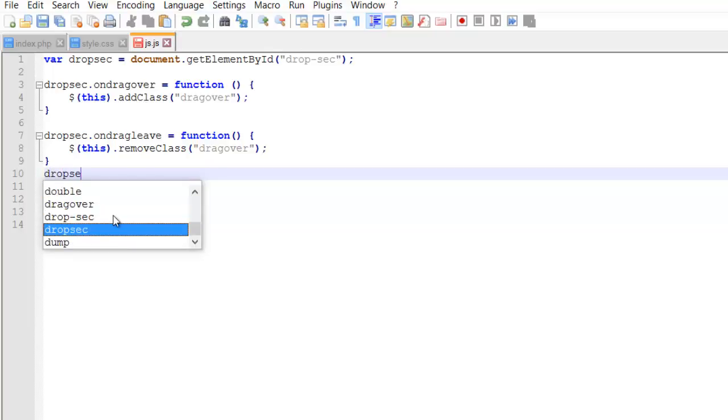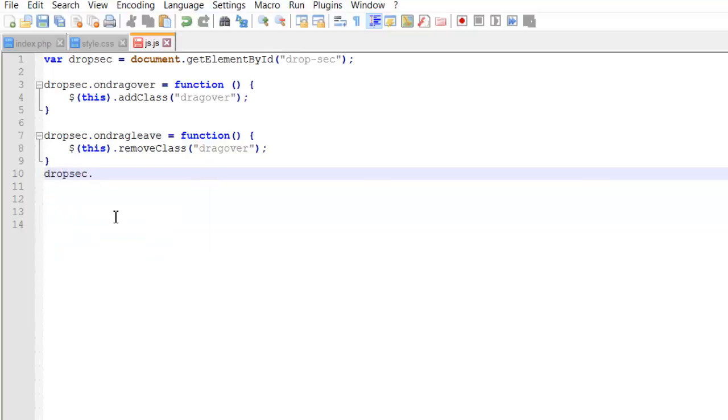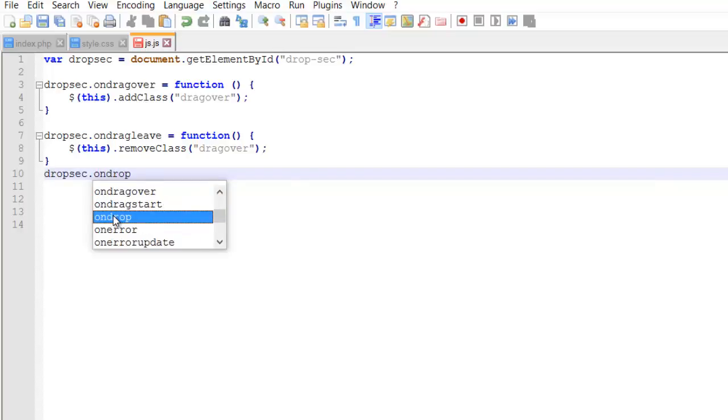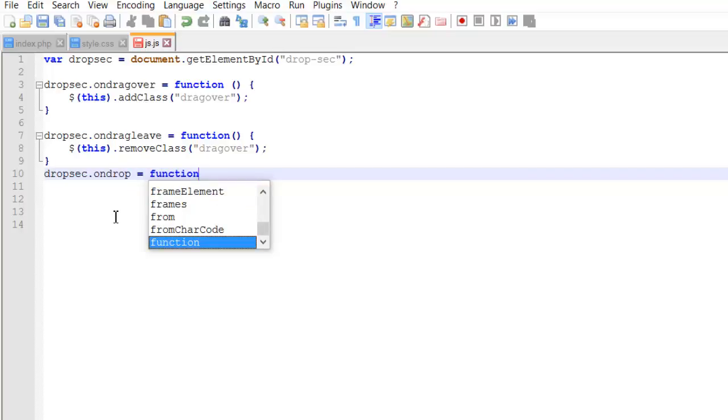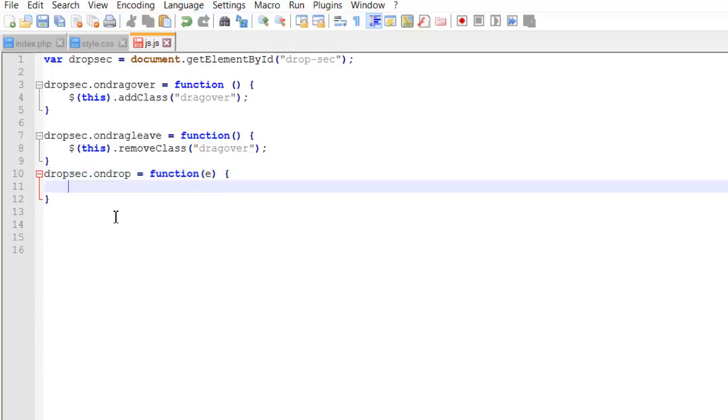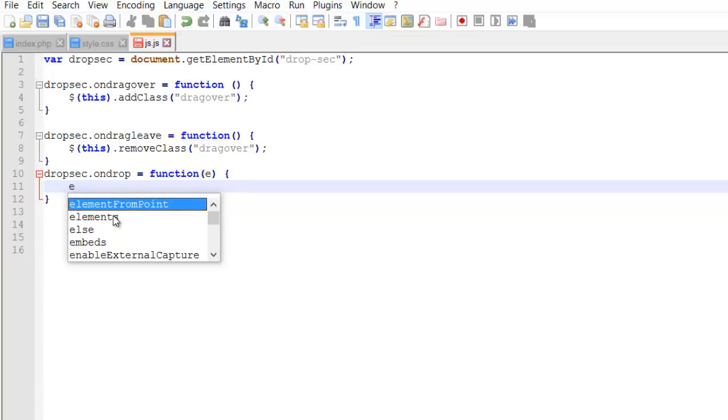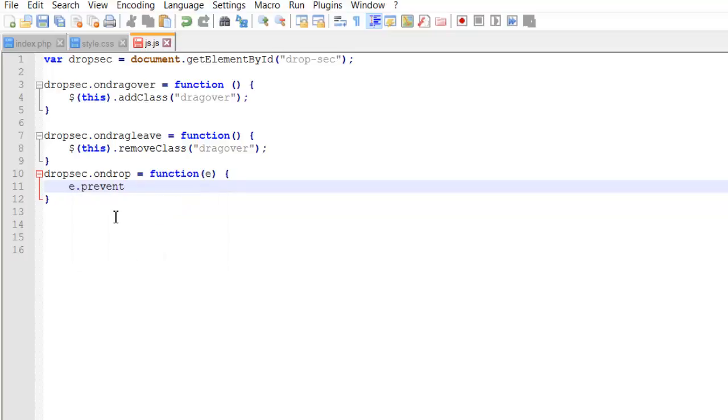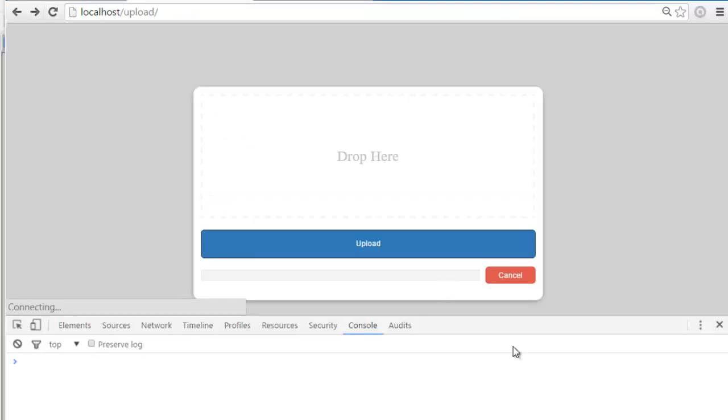We are going to target the same div, dropSec.onDrop this time is equal to a function, and this time we are going to capture the event because we are going to process the data, so we need the event handler to capture the record which we are going to drop there. For now we will just say event.preventDefault. What it will do, let me show you.